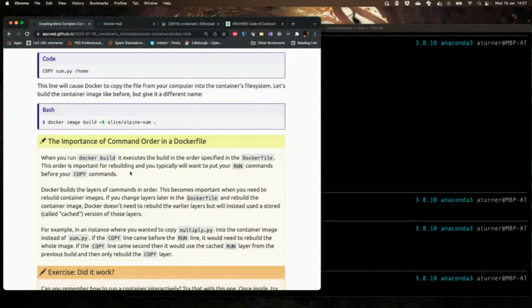There is a subtlety in the importance of the command order in a Dockerfile. When you run docker build, it executes the build in the order specified in the Dockerfile. We've seen that it did those steps. The order is important for rebuilding, and typically you want to put your run commands before your copy commands because it builds the layers in order. It becomes important when you need to rebuild the container images. If you change the layers later in the Dockerfile and rebuild the container image, Docker doesn't need to rebuild the earlier ones. We saw that it was super quick. It used the cached versions of that layer.